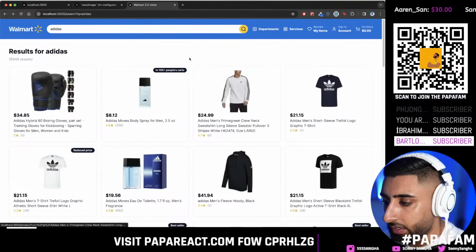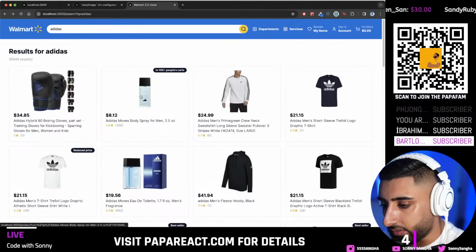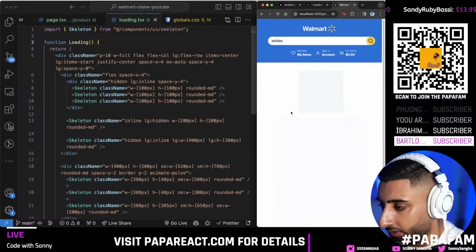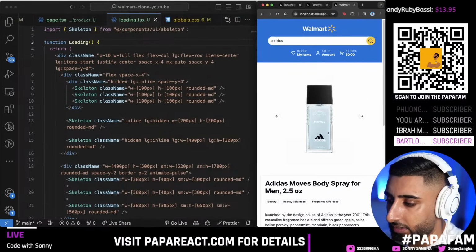So what I will do now is click on a product and show you what I've done. So you see, if I click on body spray for men, you see how it looks like a product page, and then on a mobile view it looks like that. So that's essentially what I've done.